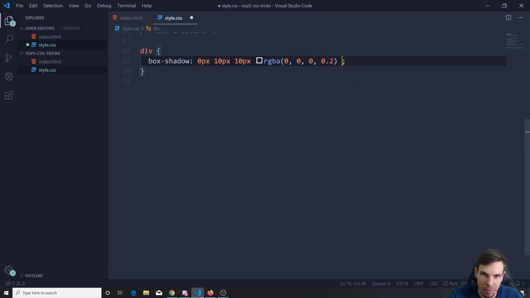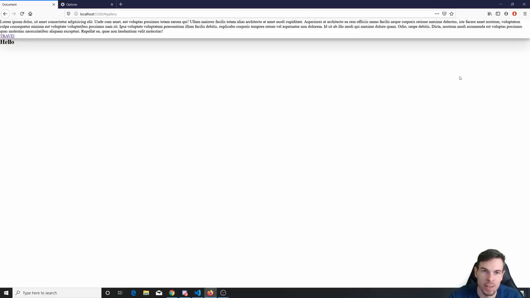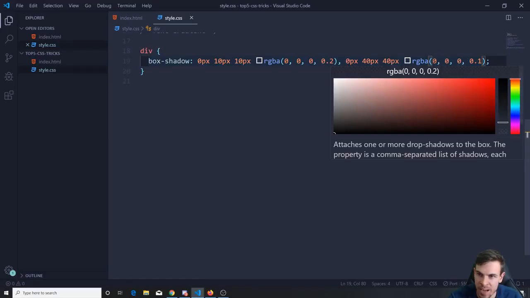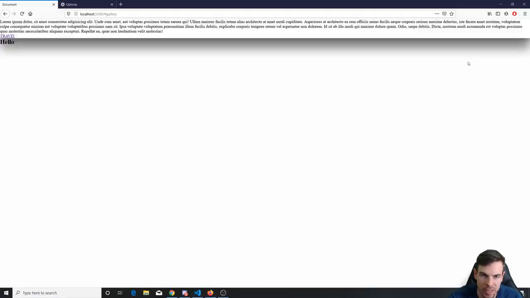So we can actually combine them together by just adding a comma, and then I can copy this again. So I can stack another one. Maybe this one is going to be stretching like 40 pixels down, and the blur is going to be insane, like 40 and 0.1. If I hit save, now as you can see, I have this one intense one, but I also have another one that's kind of faded out here. Let me actually increase this so you can kind of see. As you can see, we have two now, one there and one that's kind of going all the way down here.